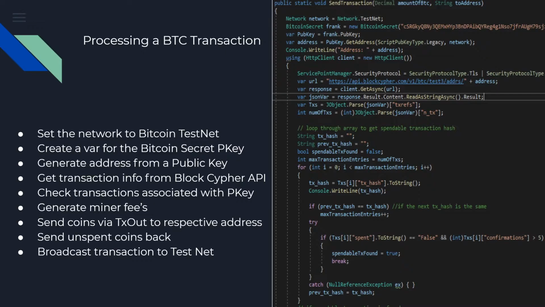Next, we'll create a variable that holds the private key to take Bitcoins from. We then create a public key from the private key and generate an address. We'll use the BlockCypher web API to get potential transaction information from the related address, which will then give us access to the Bitcoins in that address since we're using the private key.